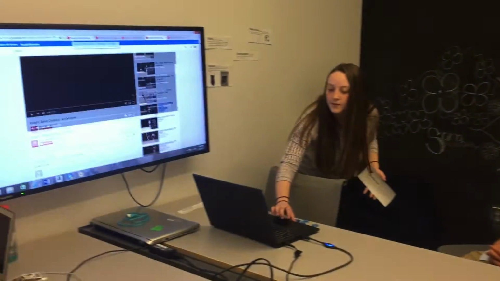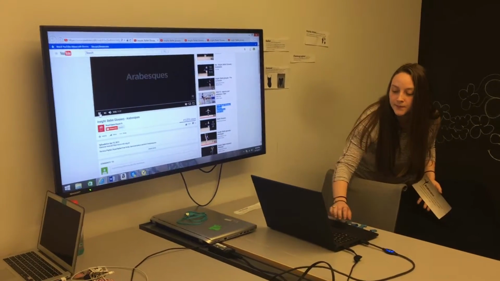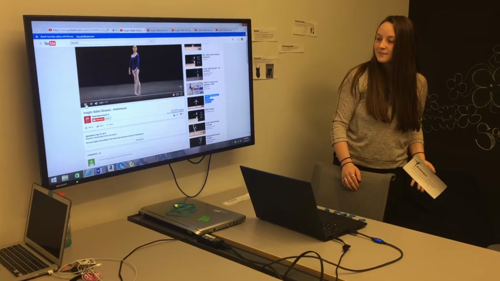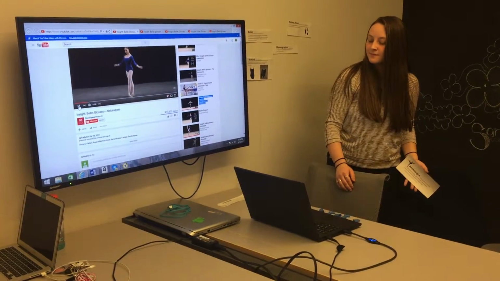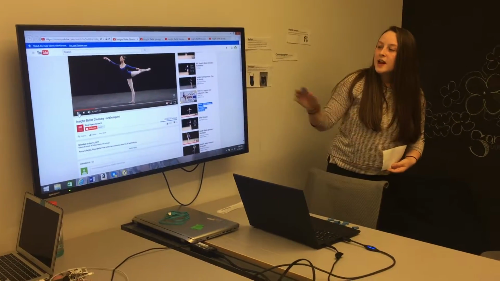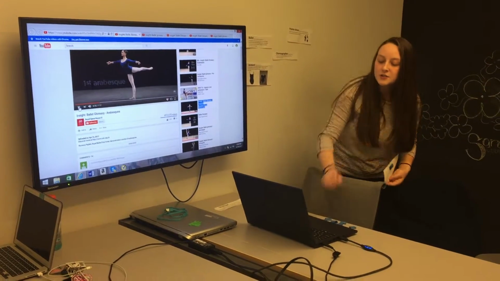So our first ballet step is called arabesque, and this is a little ballerina performing the move. So an arabesque is a position where the body is supported on one leg while the other leg extends directly behind with a straight knee. So that's a pretty basic definition. Let's take a look. So see, she has the straight leg, and then she extends the one behind her, keeping her knees straight.